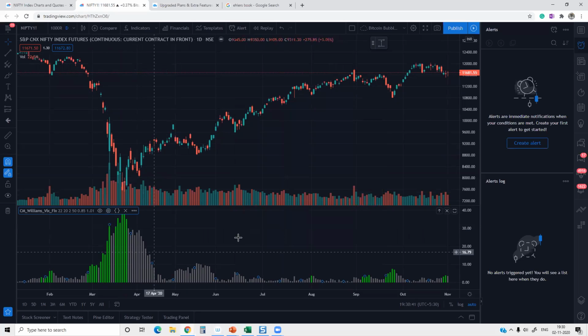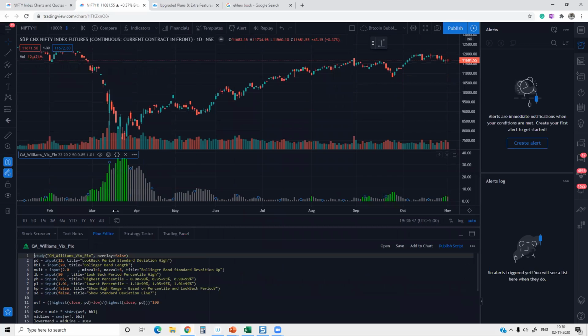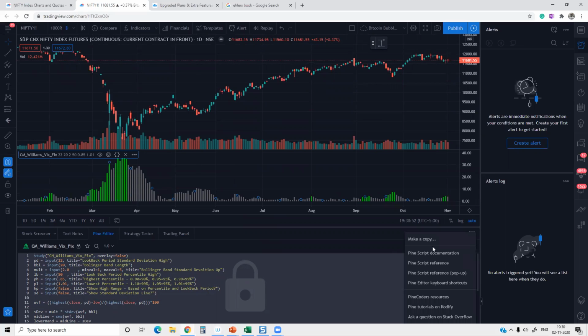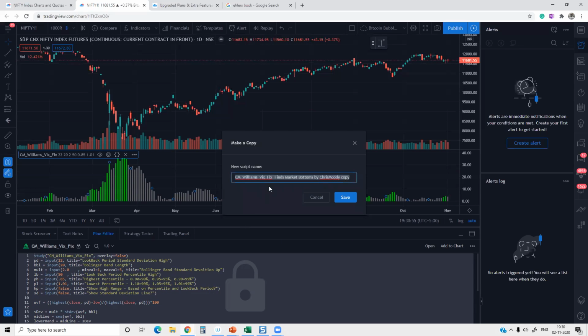So how can I access this code? There is a small braces icon over here. You can click on that and look at the source code. Automatically the Pinescript opens. From here you can add it to the chart, or you can even save it to your charts as well. So you can make a copy and build on top of it. That is the beauty of TradingView.